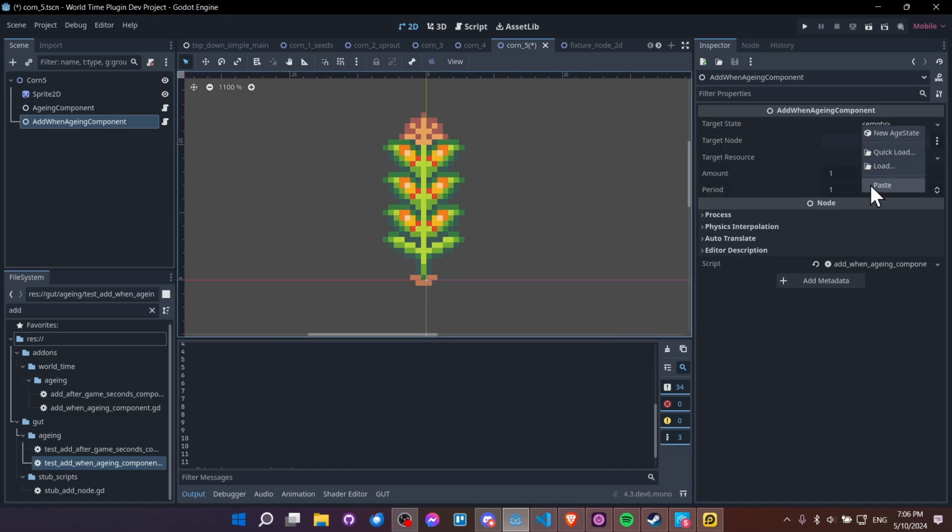So if we paste that into target state, then this is going to react to when that corn age state ages. And then for this component, when the aging occurs at the period, the number of ages that have to pass, it's going to use the amount and add that to either the target node or the target resource, or both if they both happen to be set.